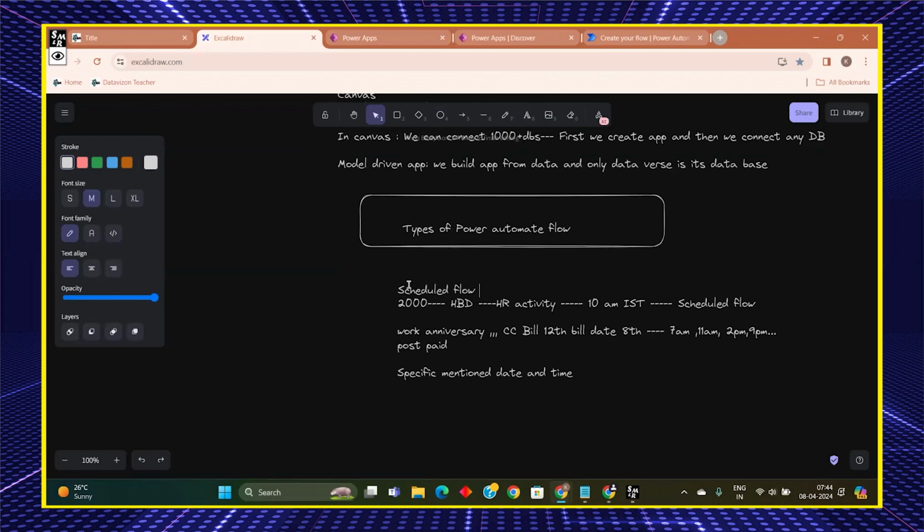Any questions you can ask. If there is no question on scheduled flow, and if you want, you can add your examples here. If you want, let me know, I will add them here. There are many if you think. Even a birthday, happy birthday wishes your HR will send. Even the bank sends birthday wishes.